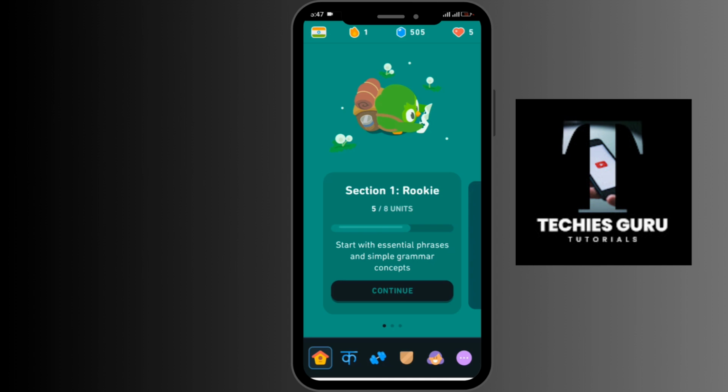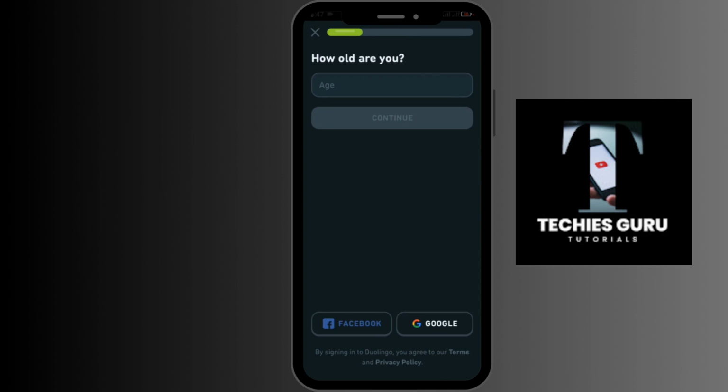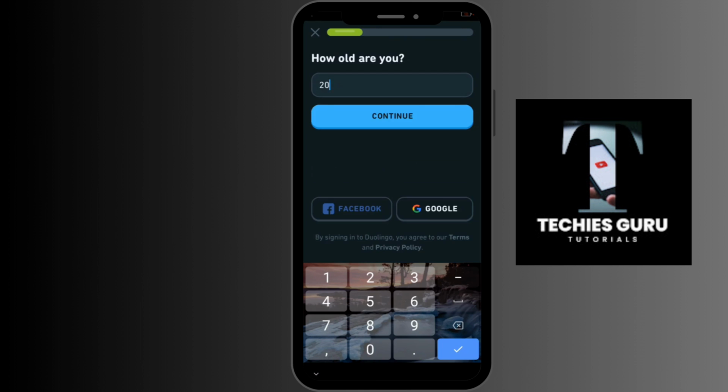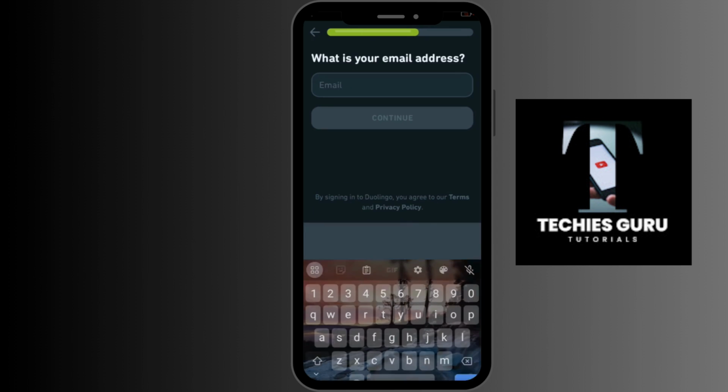And you can tap on your profile, which is right next to the three-dotted horizontal line at the lower bottom, and you have to go for the create profile option. So here you need to enter your age, and you can go for continue, and you have to enter your name over here. You can go for continue.